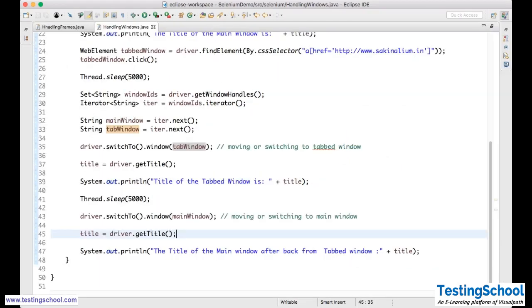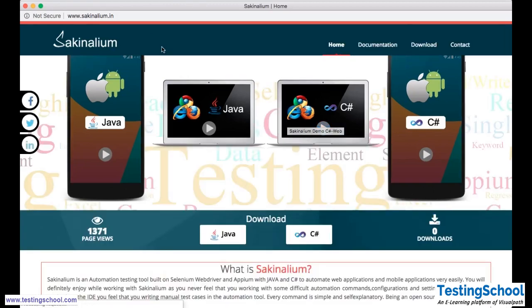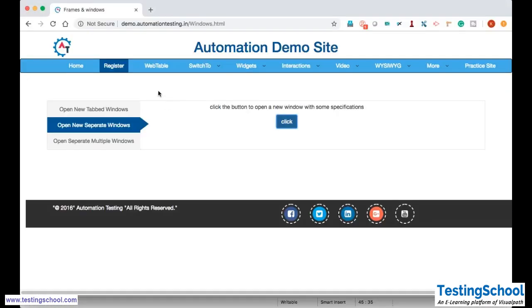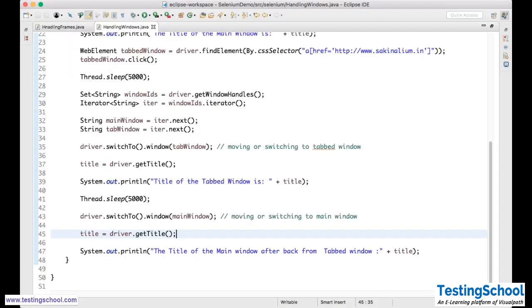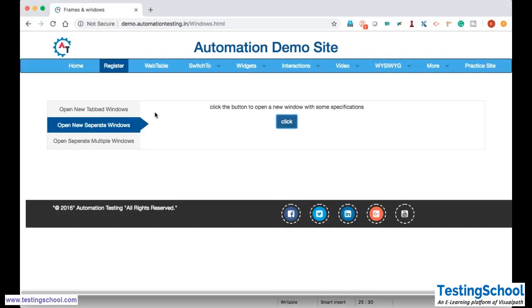That's all about handling windows. Okay, now what about this? So this is also the same thing, nothing changes. Whether it is a tabbed window or separately opening the window, in both scenarios it is the same logic, no difference. If you want to see what I need to change in this code, instead of clicking the tabbed window, I need to change only these two lines, right?